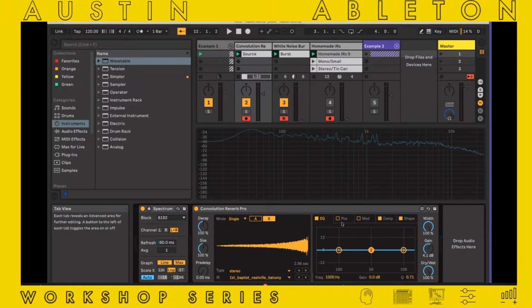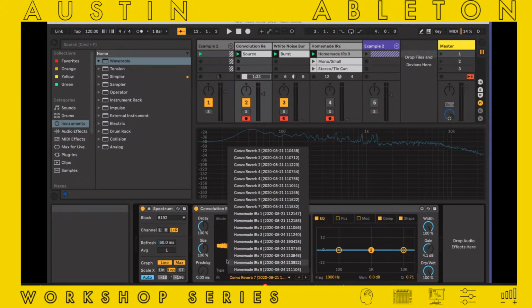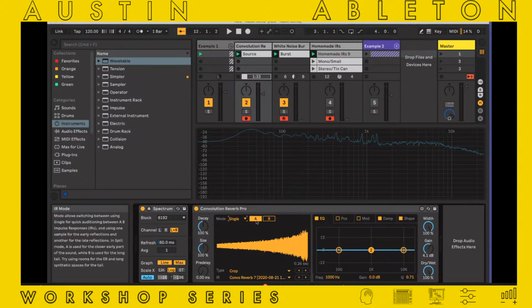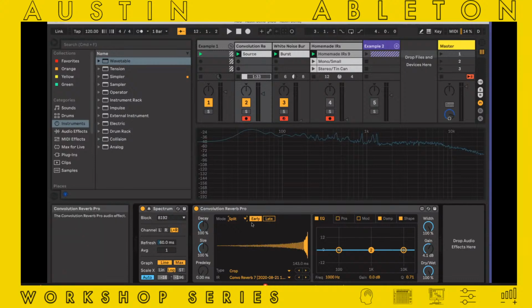Very, very cool. All right, so we can just drag in a couple of these to get a sense of what it sounds like. The single mode basically allows you to apply one IR across both channels, but if you do split, you can apply independent IRs to each channel, which I think we should do. And you can also apply them to early and late. You can affect the early reflections and late decay times too. But let's play around with this a little bit.